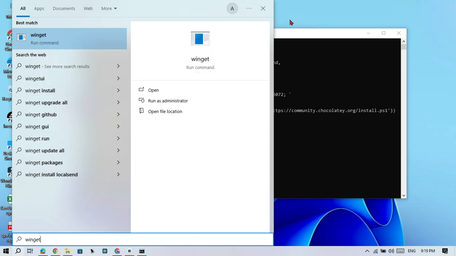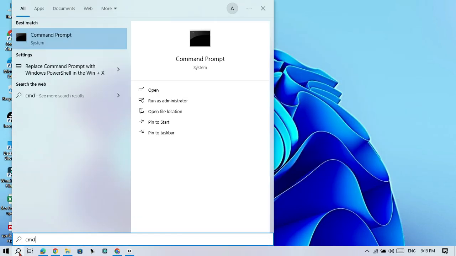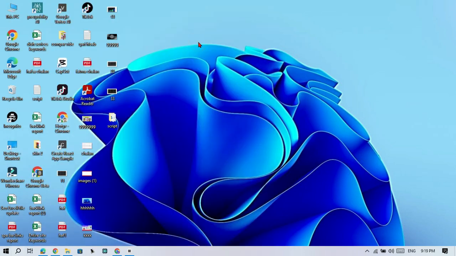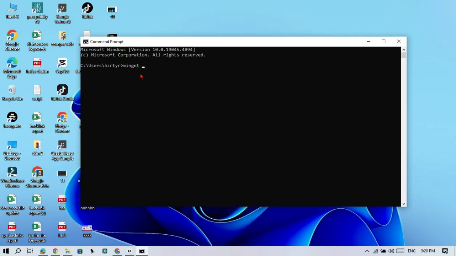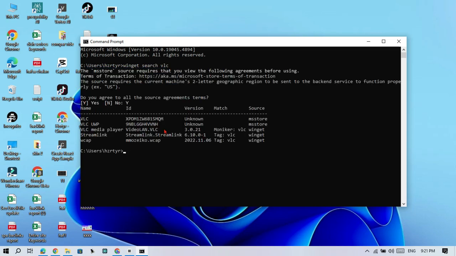For Winget, open the command prompt from the Startup menu and type winget search VLC. Hit enter, and once you find the app, type winget install VLC. Winget will download and install VLC in the background, and you can open it from the Startup menu.